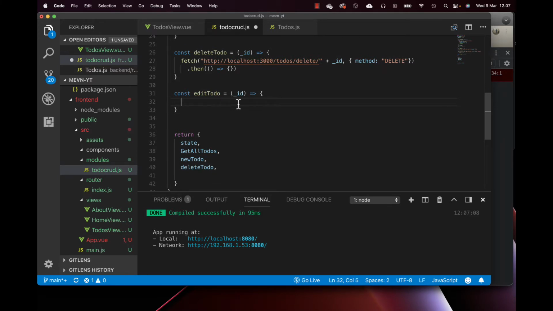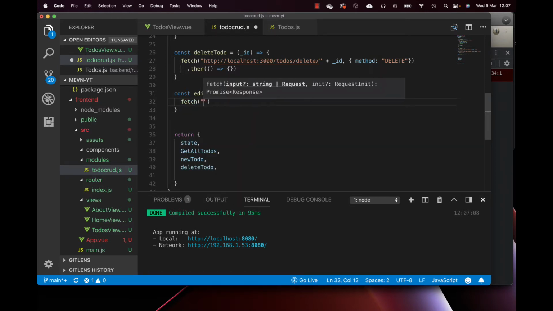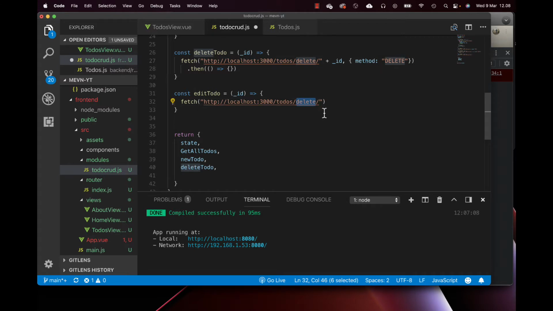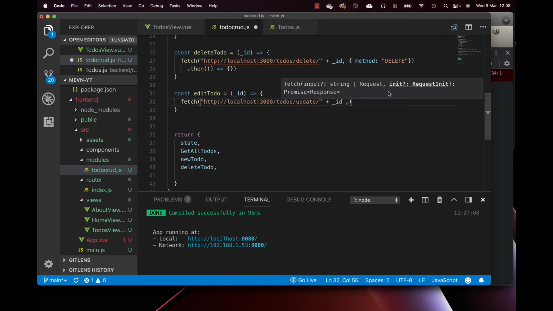Now we should be able to set up a fetch for this one, right? So I'm gonna do something similar up here and add a little bit extra to it, just for funsies. In here, I'm gonna copy this one up here. So instead of deleting, I'm going to use update because that's the route I created in my code. I'm still going to use .plus_ID based on that specific thing.